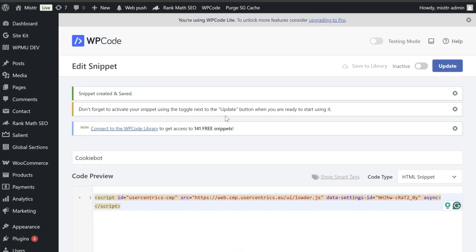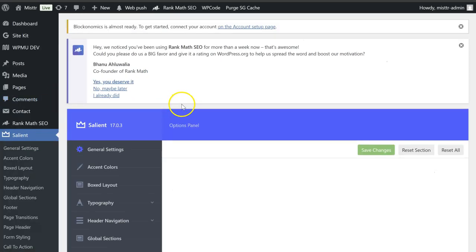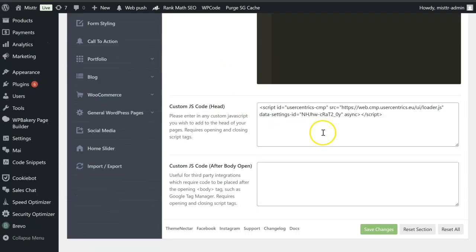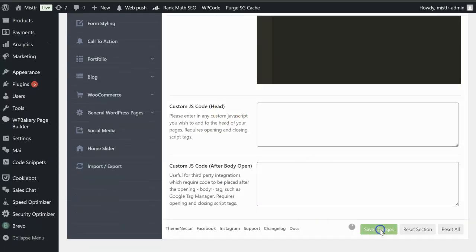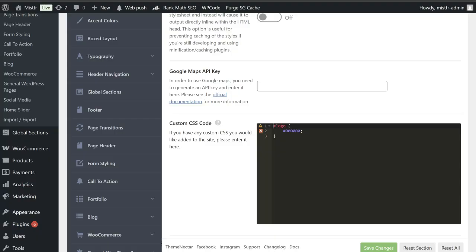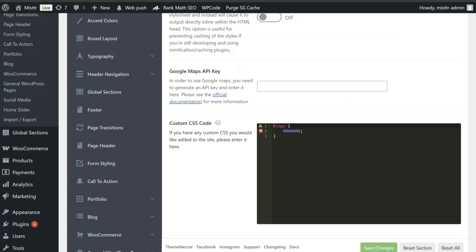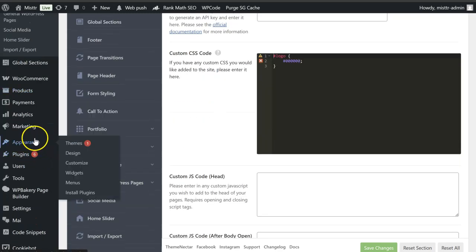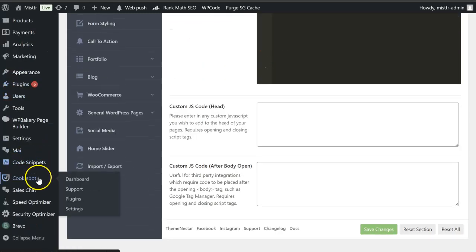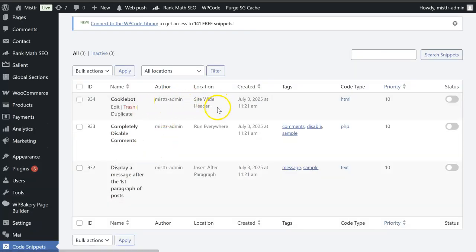So that should work. Let's delete it from. There you go, that works as well. So just use the plugin WP Code, add it as an HTML option, the location you want site-wide header.